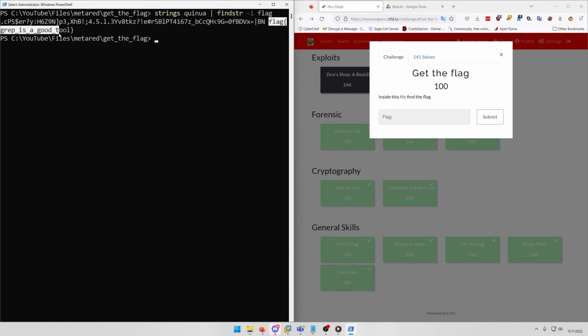Flag. grep is a good tool, so obviously you could have used grep for this as well, and it would have been something very similar to what I have here. So we'll paste that in.